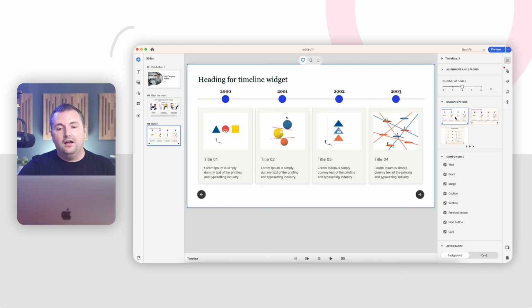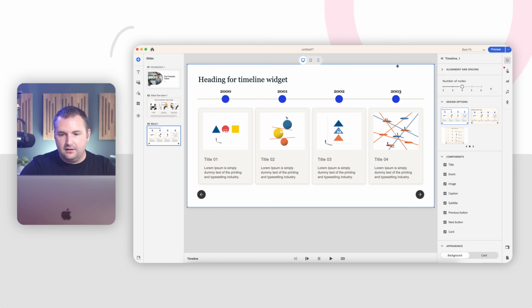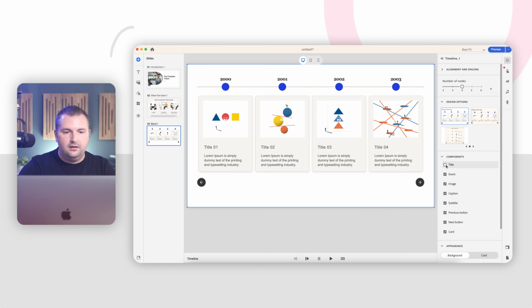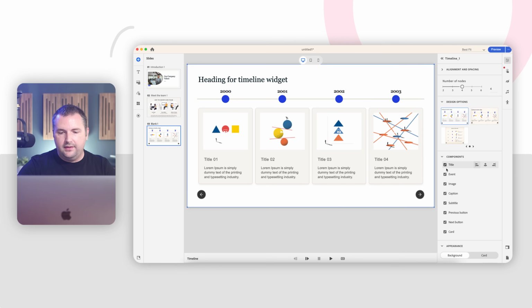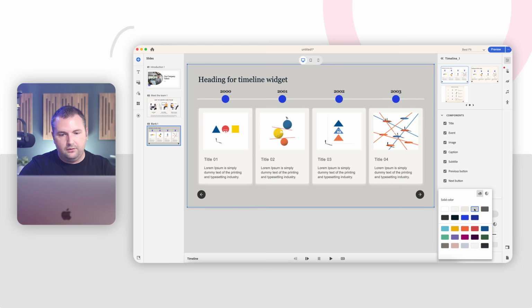Okay. So just like with everything else, there are all these different items. I can replace these images. I can replace this text. If I click on the slide, I can turn off the title, all of that is pretty clear. I can change the background. Let's say I want to make the background, I don't know, that color.